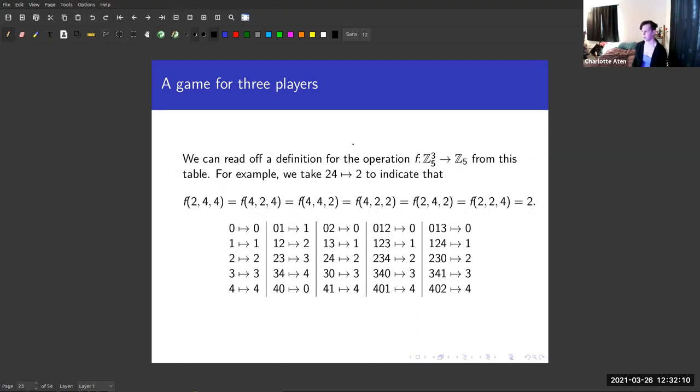We can actually read off a definition for this ternary operation, taking triples from Z mod 5 to itself, from this table in the following way. An example should make this clear. We're taking the mapping that sends 2, 4 to 2, this thing that I've drawn here, to indicate that F of any tuple that contains precisely the elements 2 and 4 should be 2. So F of 2, 4, 4 is 2, F of 4, 2, 4 is 2, and so on and so forth through all the possibilities.